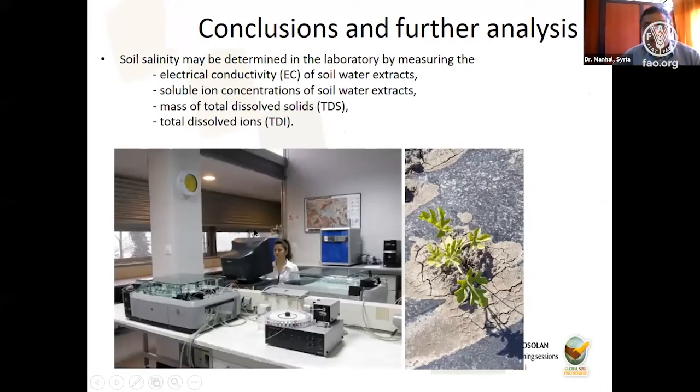EC testing is a reliable way to assess how salts are affecting plant growth. The EC of soil or water is influenced by the concentration and composition of dissolved salts, so a high EC value indicates a high salinity level. What we can determine by this method: EC, soluble ions, concentration of soil water extracts, TDS, and TDI.